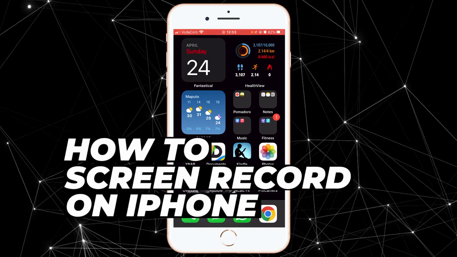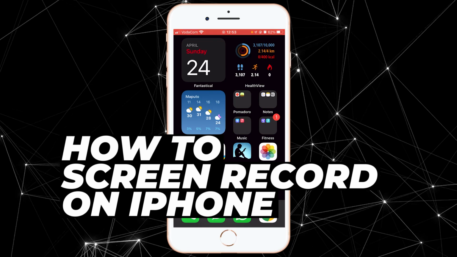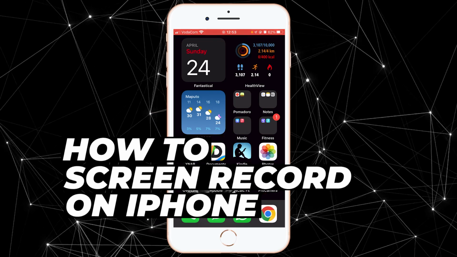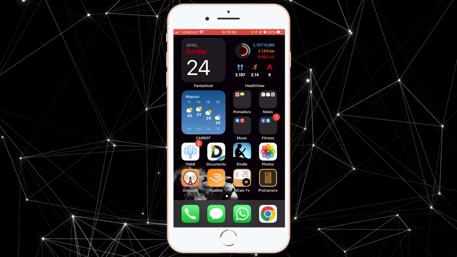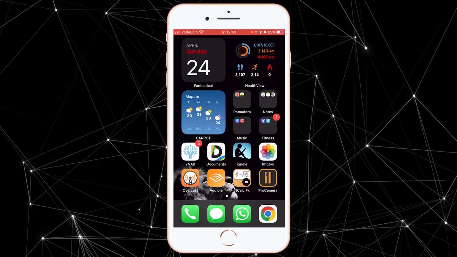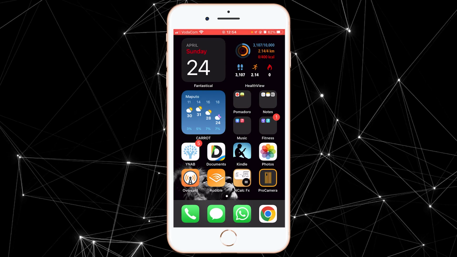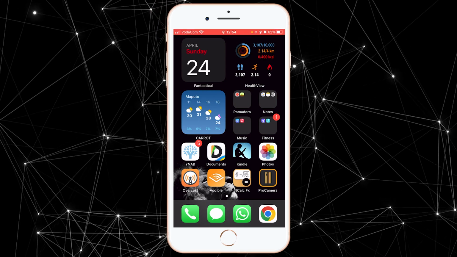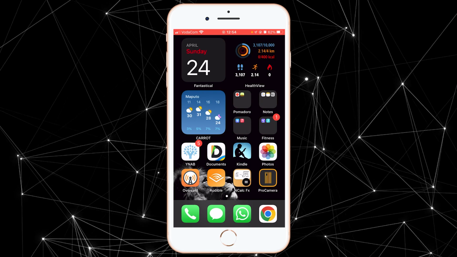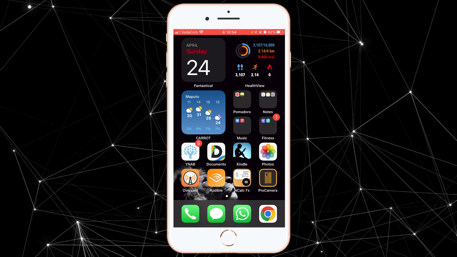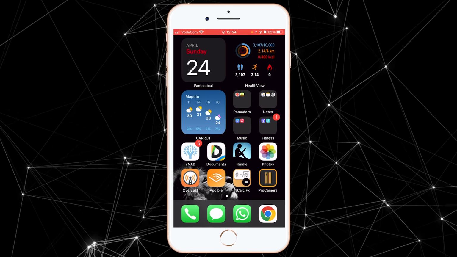Today I'm going to show you how to screen record your iPhone. To screen record your iPhone, you don't need to install a third-party application. iPhone already has a built-in screen recorder, but it is hidden by default. To access the screen recorder option, you have to do it through the control center.